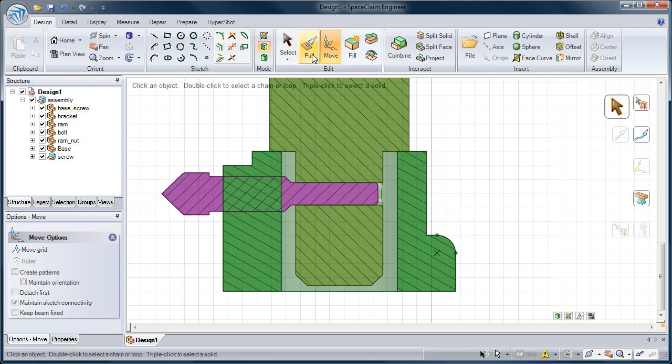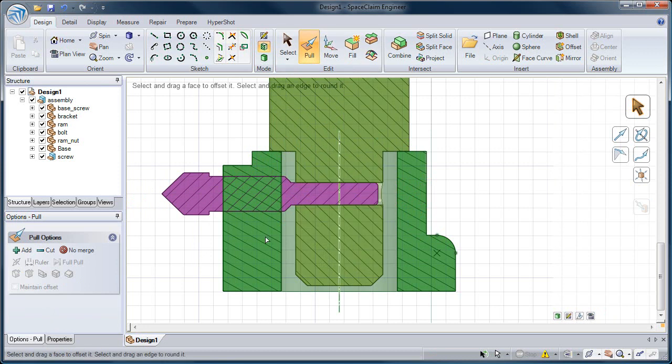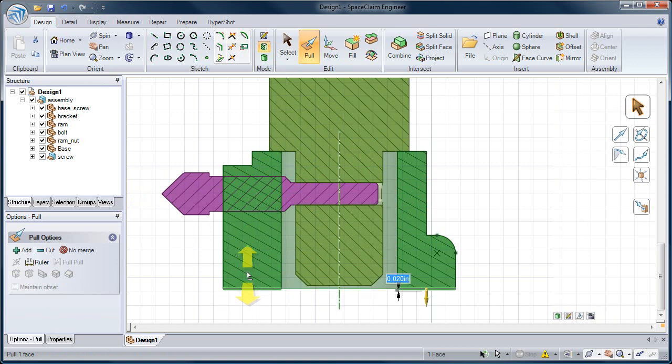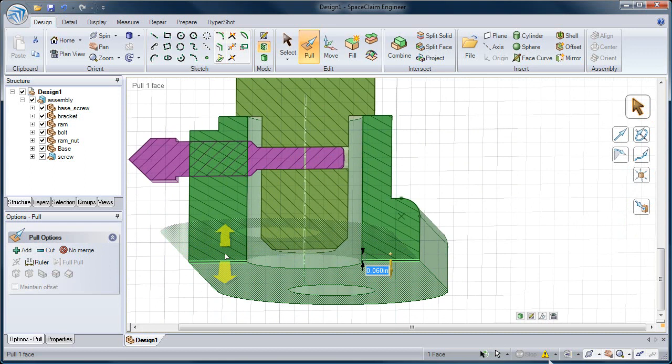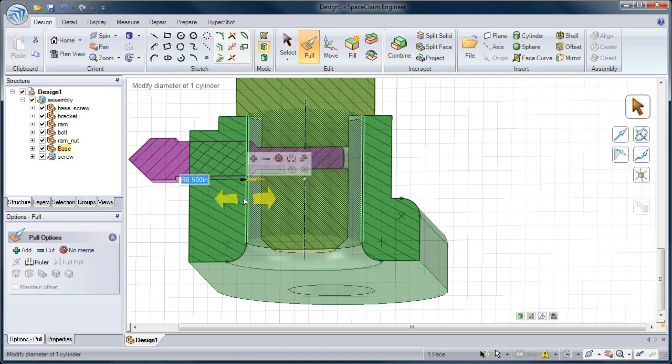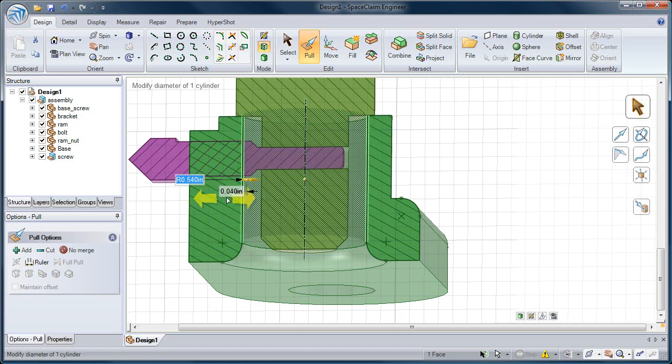Additionally, I can use the pull tool in section, select on what looks like an edge, and pull that to a new location. And what looks like an edge is actually a face in 3D. Just like a point represents an edge. So this allows you to modify geometry while you're looking at it in 2D.